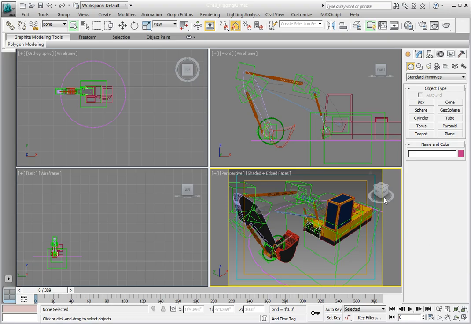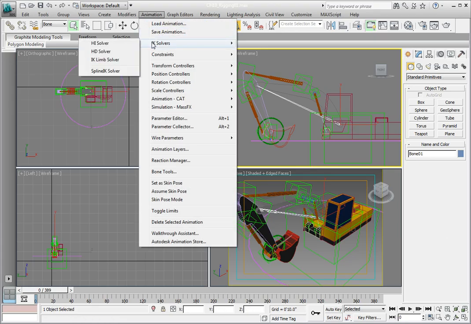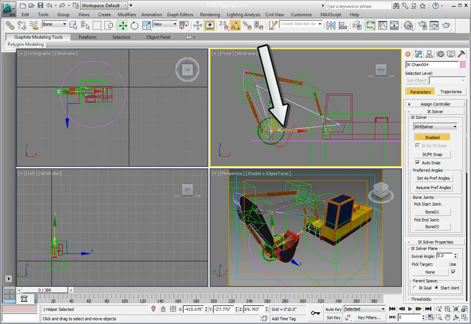Right-click in the front viewport to activate it. Click on the Bone 1 object to select it. From the Animation menu, hover your mouse over the IK Solver menu option. Choose the HI Solver from the flyout menu. This will present you with a rubber band line in the front viewport. Click on top of the Bone 03 object to create your first IK chain. This adds a blue end effector to the end of the IK chain.